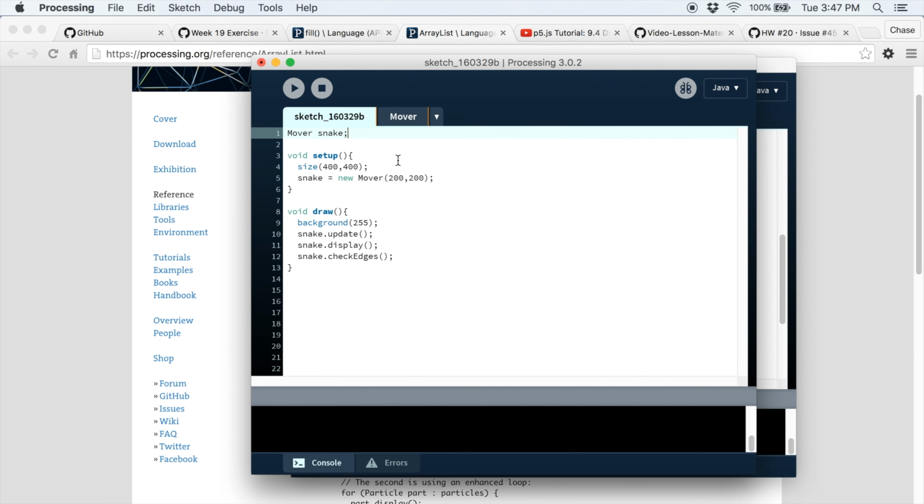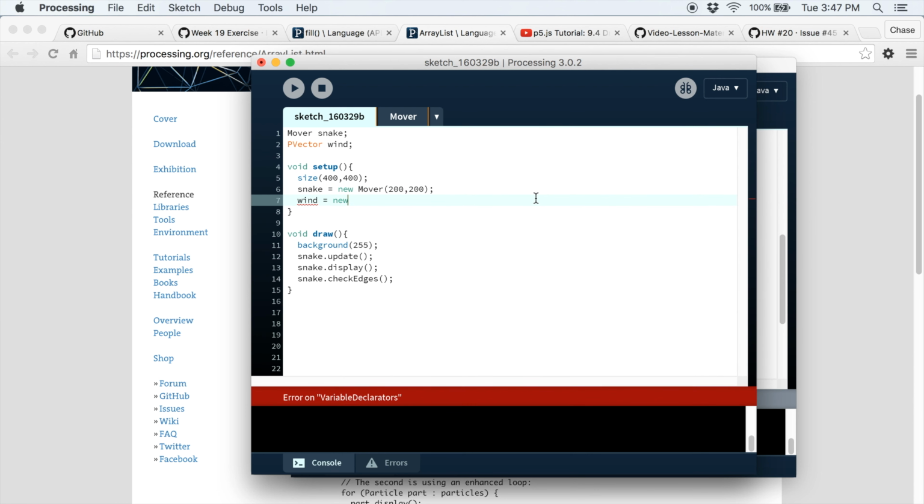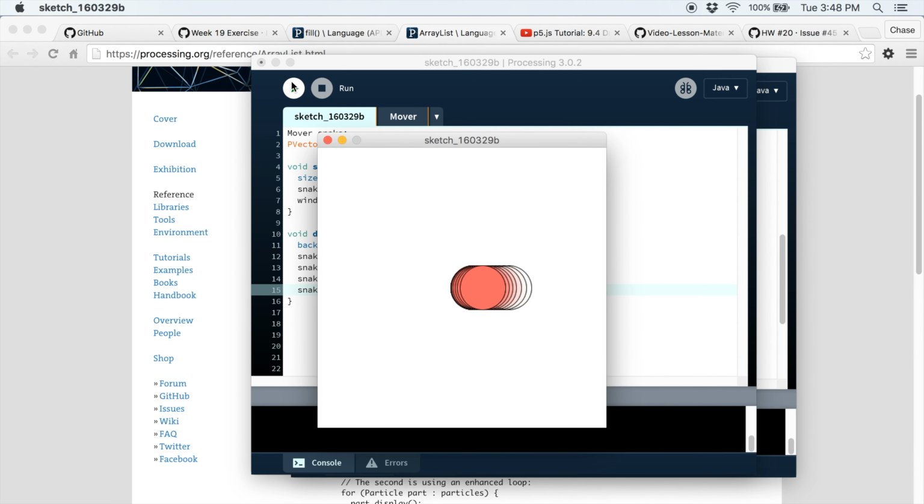We could do something like PVector wind. Wind is equal to new PVector, and snake.applyForce(wind). Let's see what happens. There we go. And that's all there is to it. There's now a trail, and it fades out as it goes behind it.